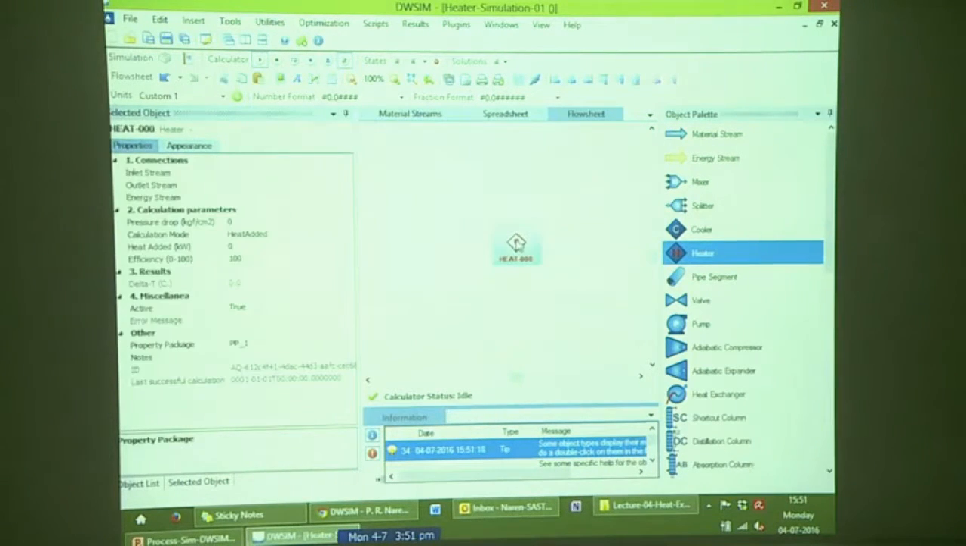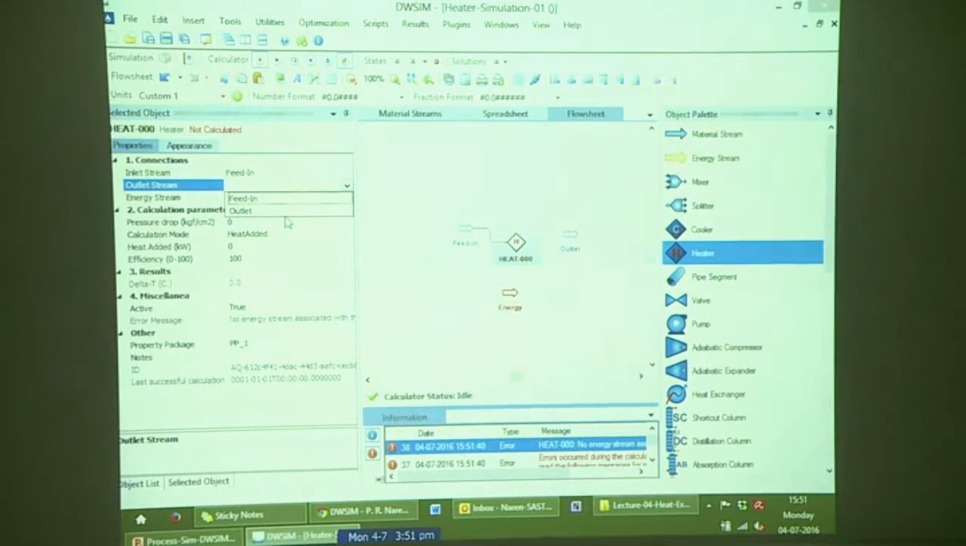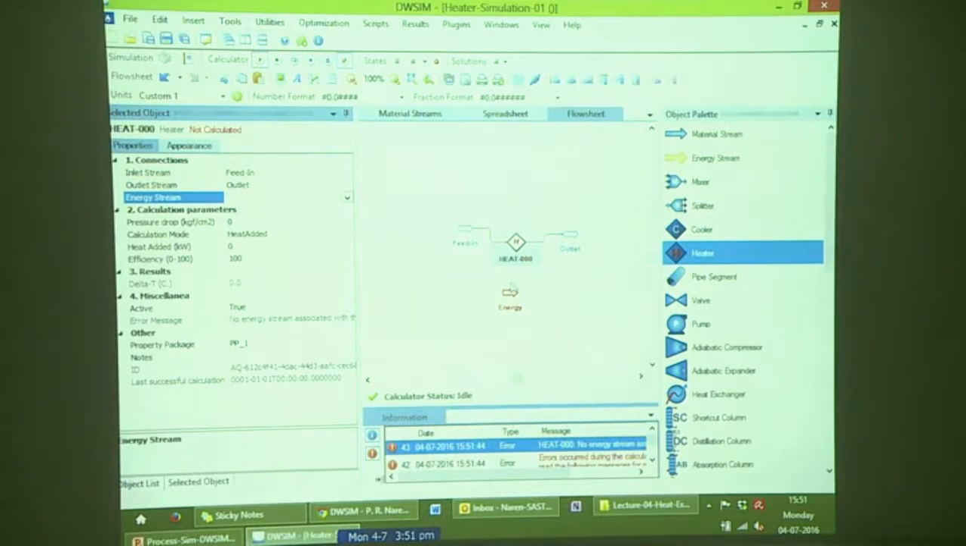Now, if you single click, you can see the properties tab corresponding to this heater block. Keep your mouse here and you can see a pop down window. There are two material streams available. Out of these, the inlet stream should be feed in, the outlet stream is outlet, and the energy stream is basically energy. Whatever is named here as energy should be given as the energy stream, right.